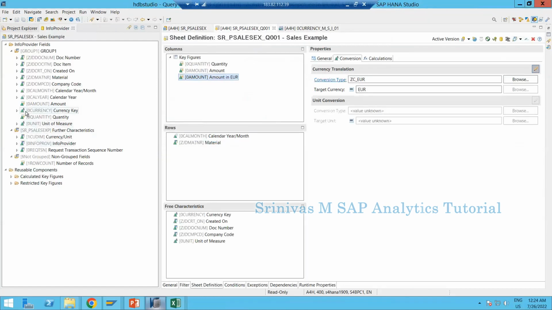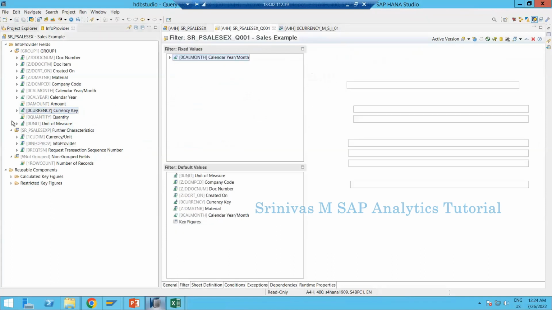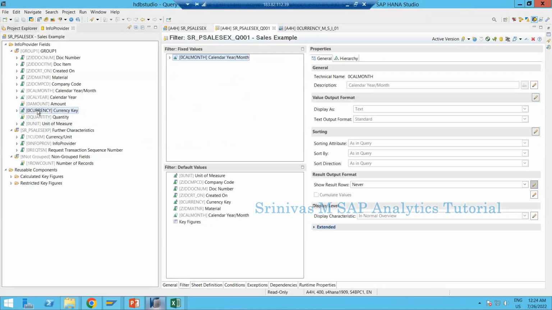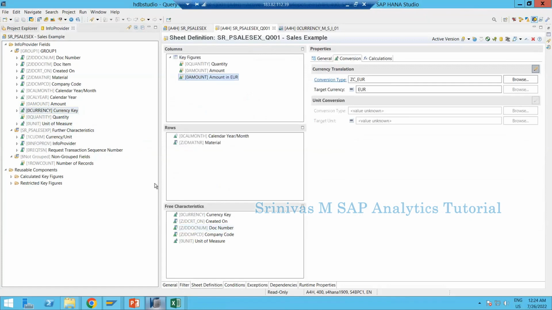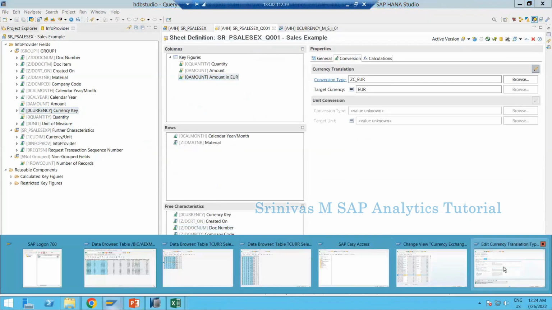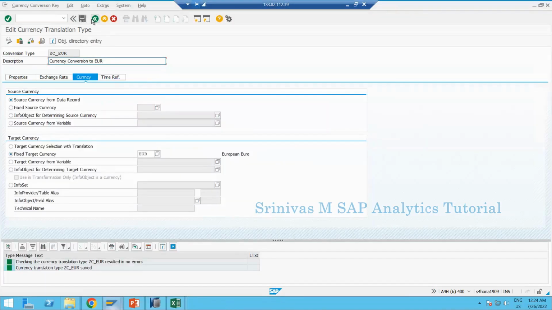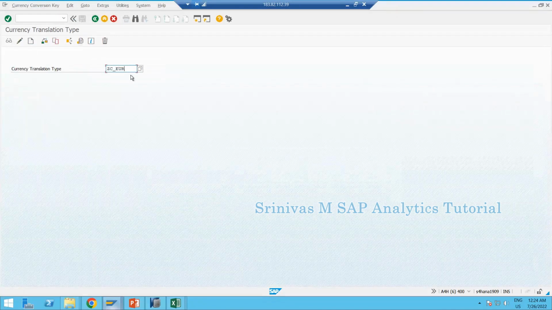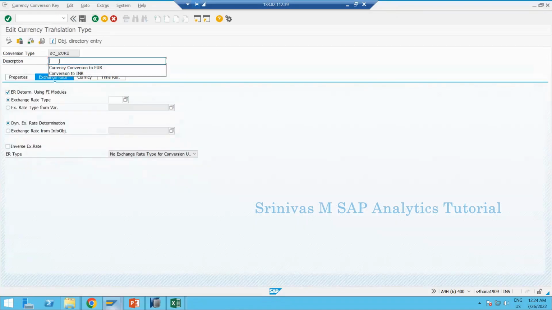Simply what I'm going to do, I'm going to the filter section, global filter on the currency section. One second, no need to apply on the filter section. Okay, now let's see one thing. Now I need to go to the backend. In the backend, I am going to create another new one, GCURR2, GC underscore Euro 2. I am going to create a new currency translation type, currency from conversion to variable currency.